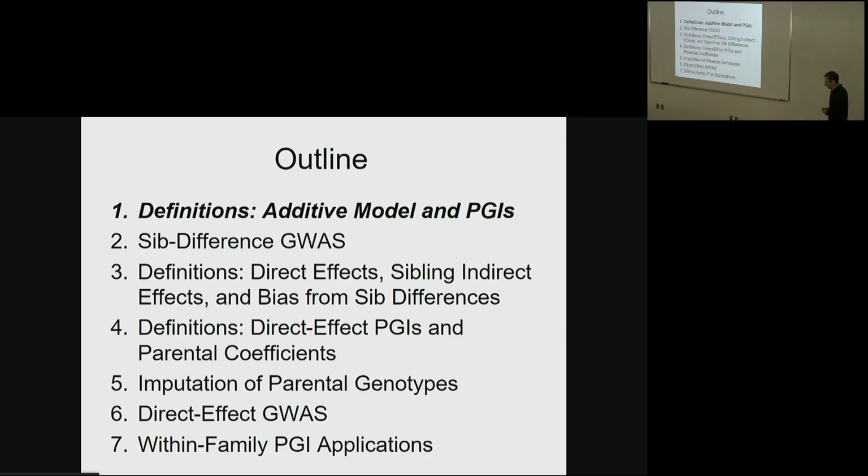Okay, so the first thing I want to do, before we even get into within-family analysis, is think, just from first principles, about what we mean when we talk about the additive model. What is it we're assuming, and what are we not assuming, and what do we mean by PGIs? I think it's useful to revisit some of these fundamental questions once in a while, because I think there's actually a lot of misunderstanding. It's also going to be the basis for a lot of what I'm going to talk about later.